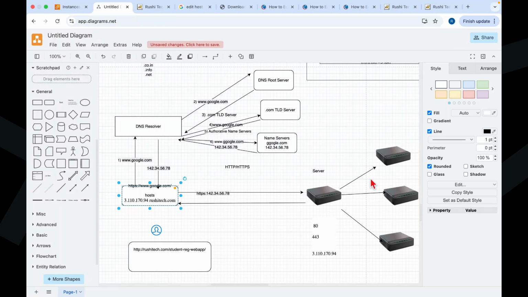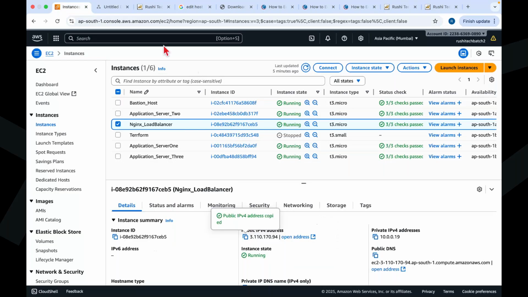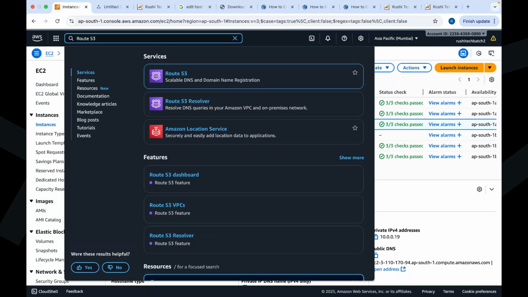Even though you have registered the domain with a different DNS provider, you can still use that domain with AWS services also. But for now, within AWS there is a service called Route 53. What do you mean by this 53? Basically, the DNS servers accept requests for DNS resolution on port 53.